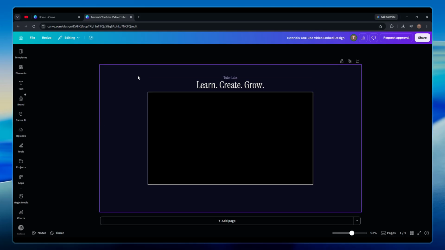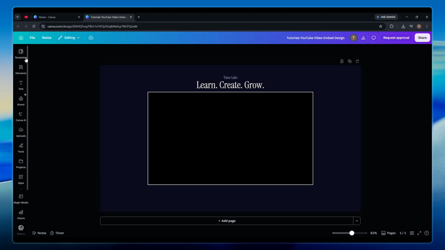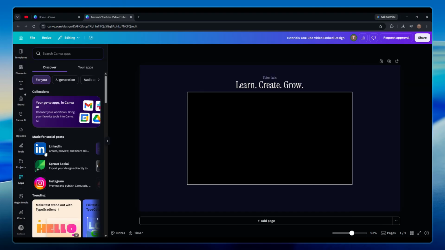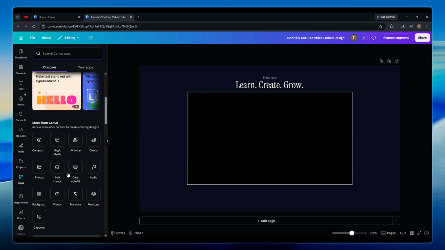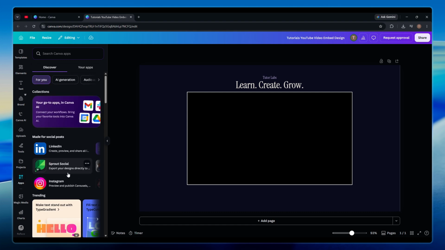Once your design is ready, direct your attention to the left sidebar of your screen. You'll see several options there, and you need to click on Apps. This section gives you access to Canva's extensive library of integrations and add-ons that extend the platform's functionality beyond basic design tools. After clicking on Apps, you'll see a search bar appear at the top of the panel.